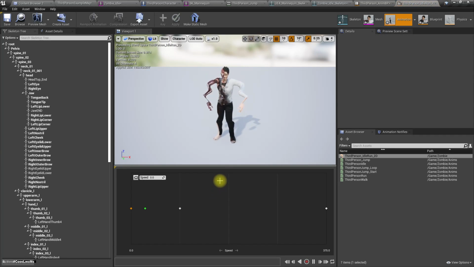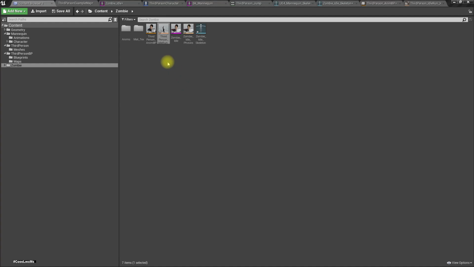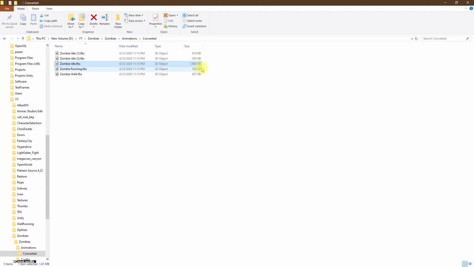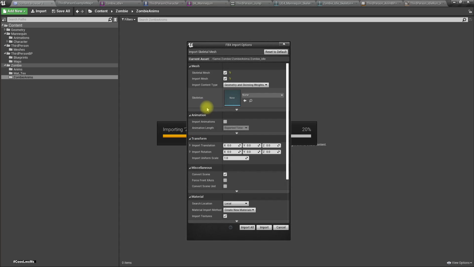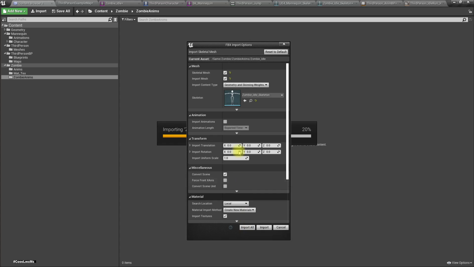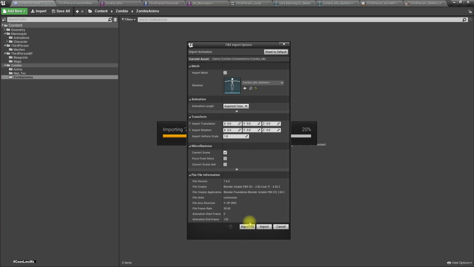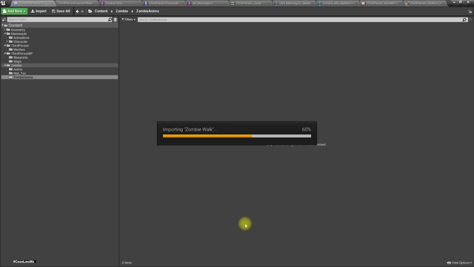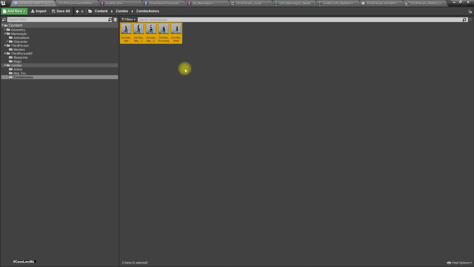Okay, now for this I need the real zombie animations, so I'll create a new folder, zombie animations, and then let's import this idle 1, idle 2, these animations. Select zombie idle skeleton, I don't need the mesh, only the animation, and import all. Okay.